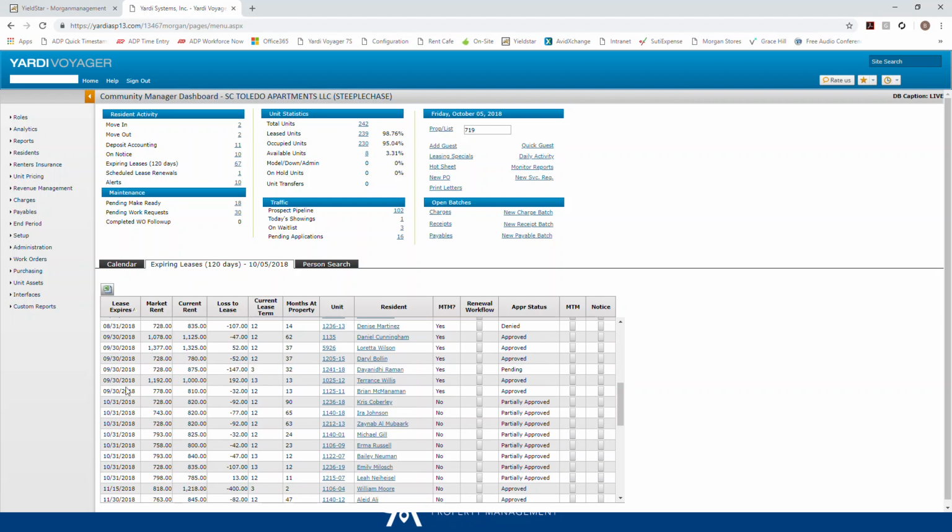So you can see that we had a few people roll month to month at the end of last month. Again, understanding who your residents are, these names should look familiar. This is also a great way to say, oh, you know what? Terrence did sign a lease contract, but he's in this list, meaning the renewal workflow has not been finished. So it's very easy to go ahead and follow that workflow and get that entered.